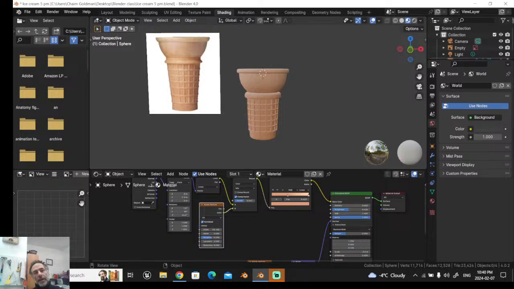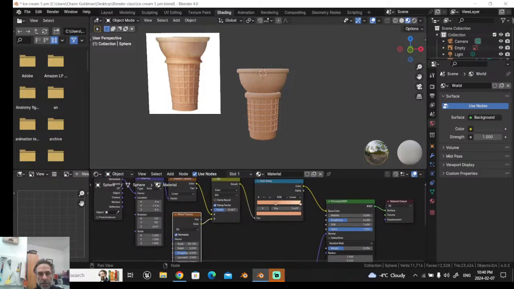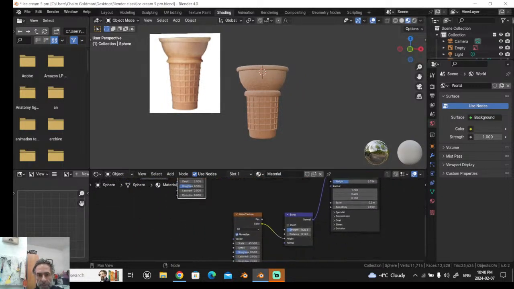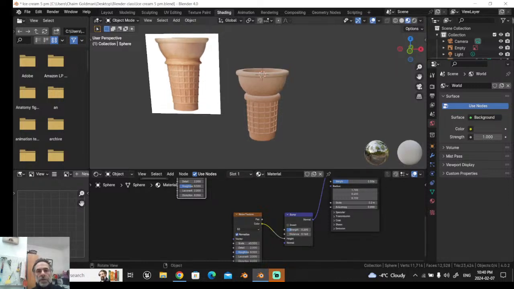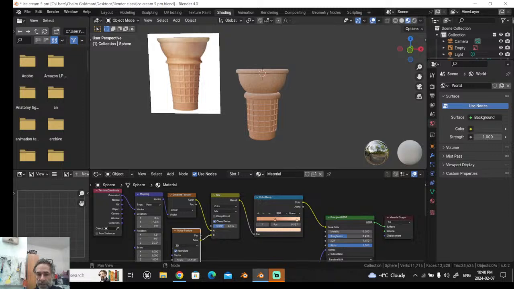So I decided I wanted to try to do this, and I will show you how this is done. And now it's a lot better of a replication. I'm just turning down the bump a little bit. Two. Okay, so I wanted to show you what's called a gradient texture.